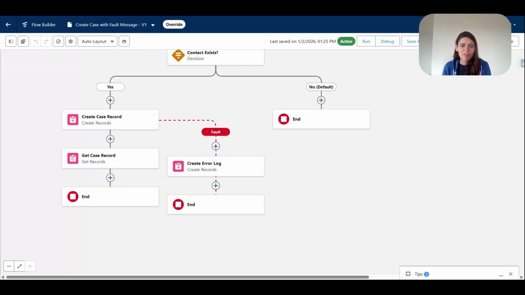To sum up, fault paths don't make flows more complex, but they make them safer.